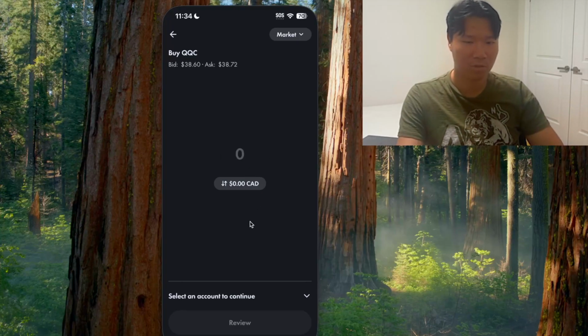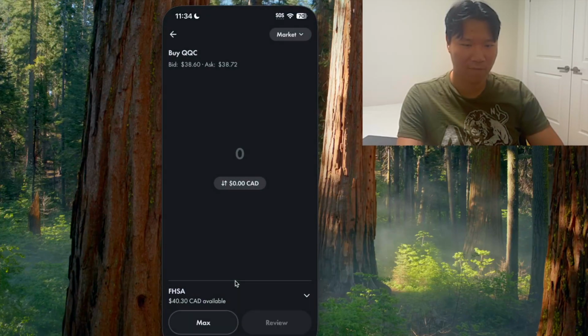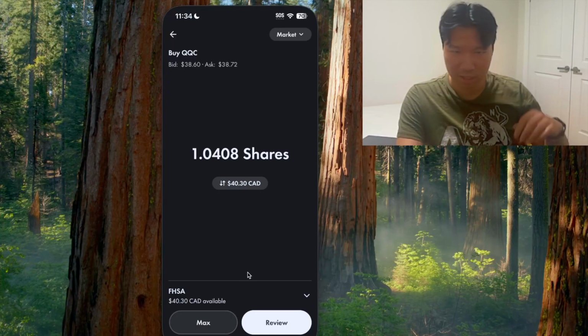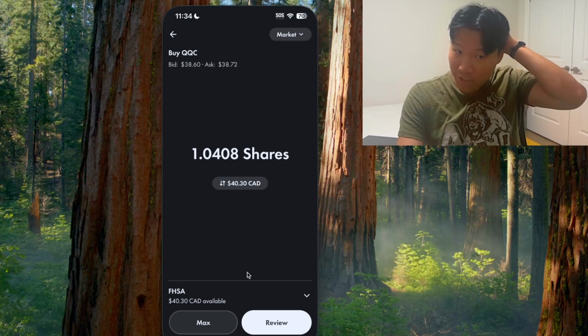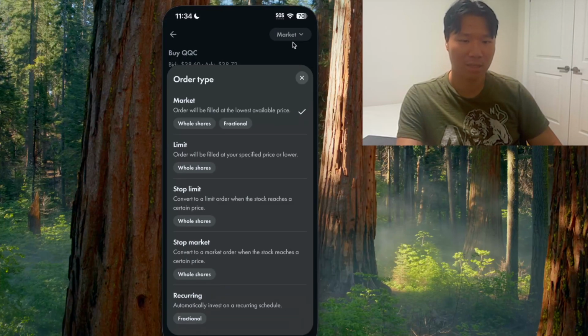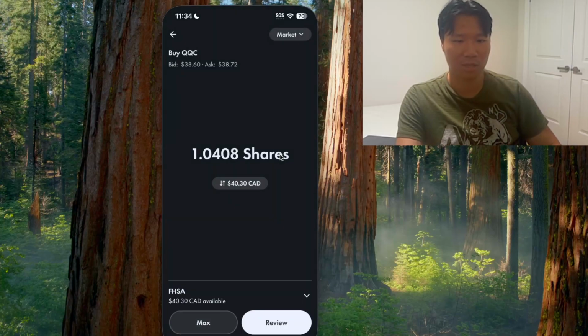Another useful thing is if I go to my account, my FHSA account here, I can just click max and then it calculates how many shares I can buy. Yeah, so that's pretty much for market. Let's execute a limit order.